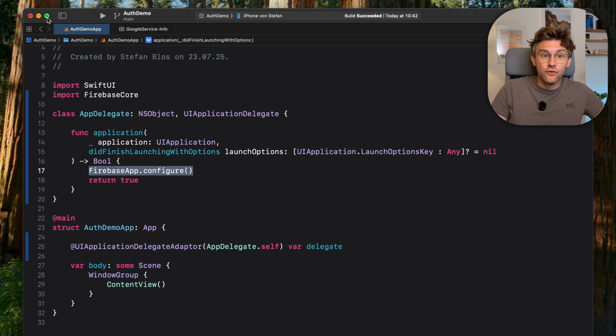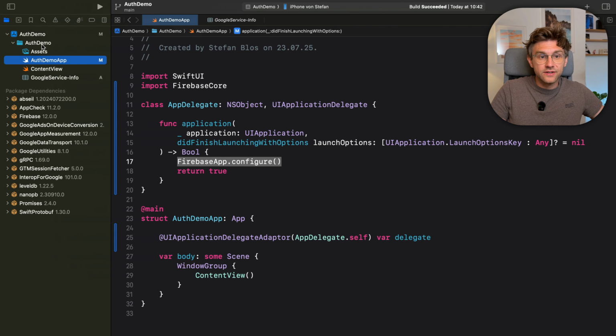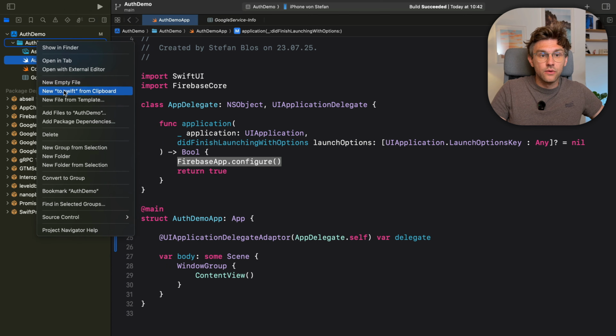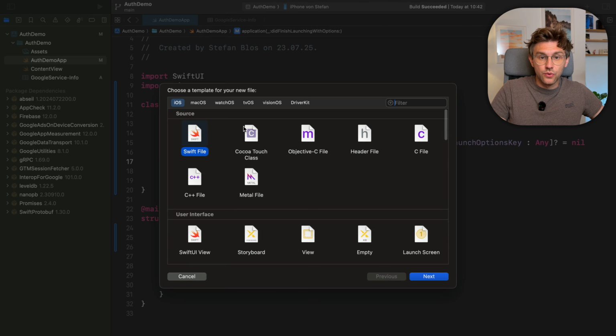With Firebase now being configured inside our application, we will now build a very simple login and sign up flow, which I will not cover in much detail because this has been done by many others before and way better than I could ever do. So let's jump into Xcode again. Let's go full screen here. And let's first create a new file, which will be a Swift file.